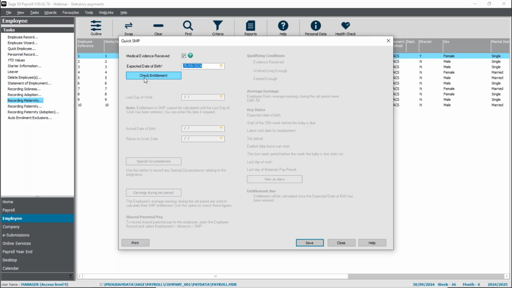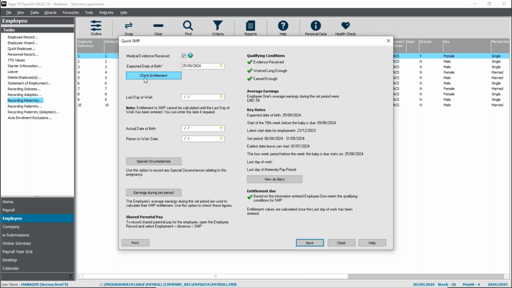You would then click the button to check entitlement, and Payroll will do some checks in the background and will indicate whether the qualifying conditions have been met. So what we can see on the right-hand side is that we've received the evidence. So we've ticked the box confirming that. The employee has worked for long enough. So their start date was at least 26 weeks before the qualifying week. And the employee earns enough. So at least £123 in that relevant 8-week period.